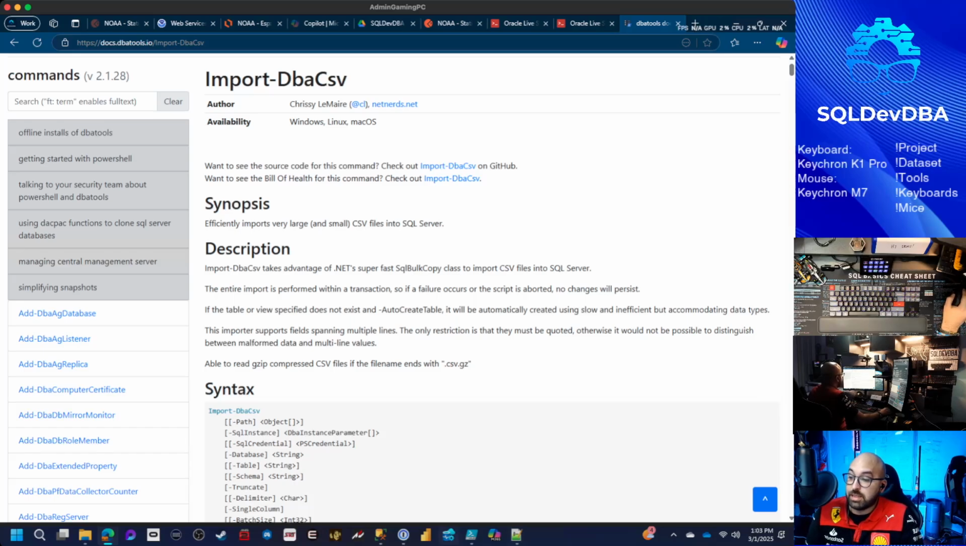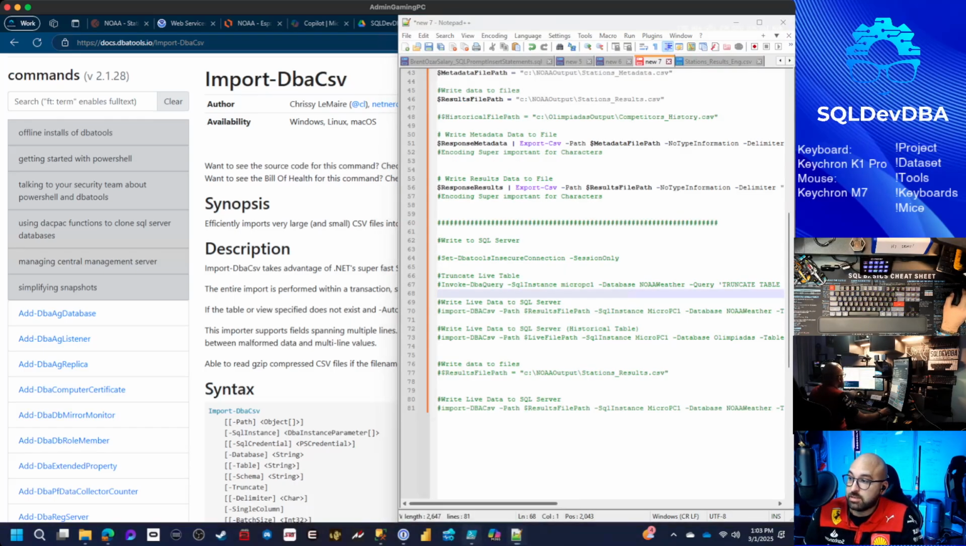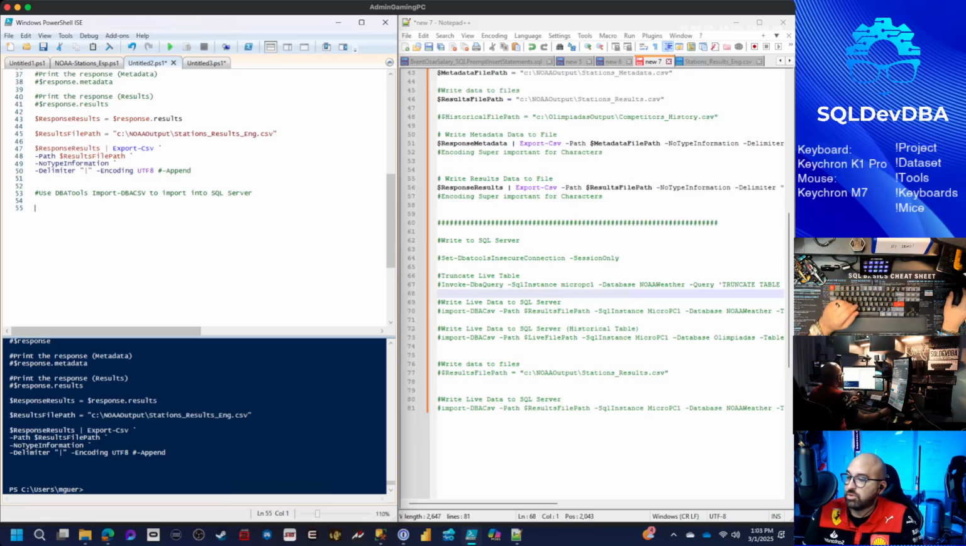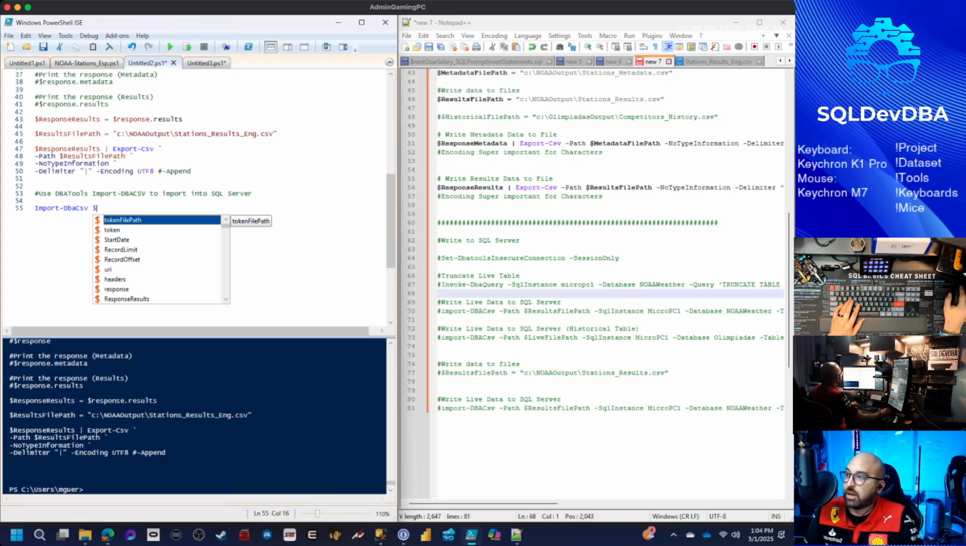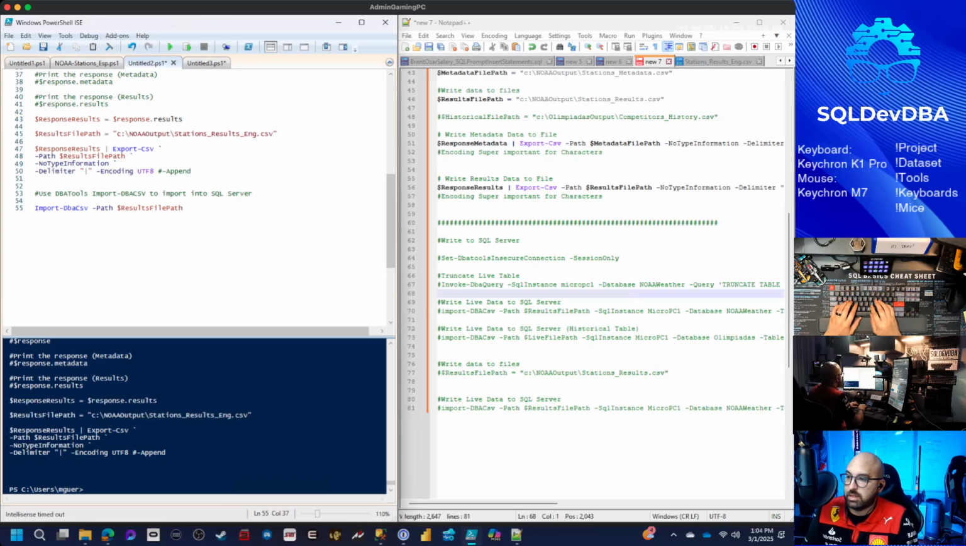So this is how you would get the data in. Unfortunately, I'll show you that it doesn't work for me, not today anyway. Import DBA CSV, and then I would reuse the same file path that I used to save the file, right? The path is this, and the SQL instance. Why isn't IntelliSense coming up? Oh my god. Let's try that again.